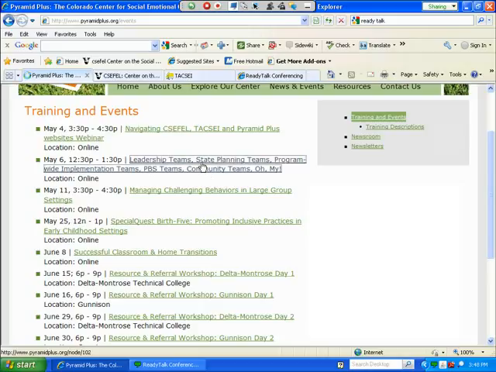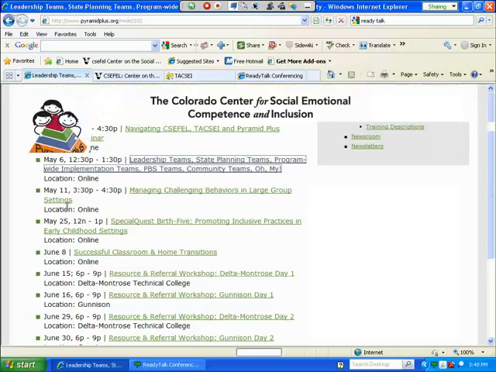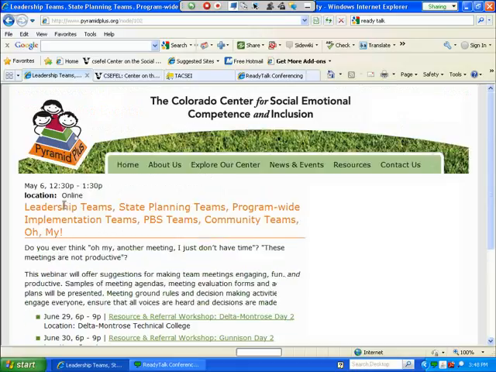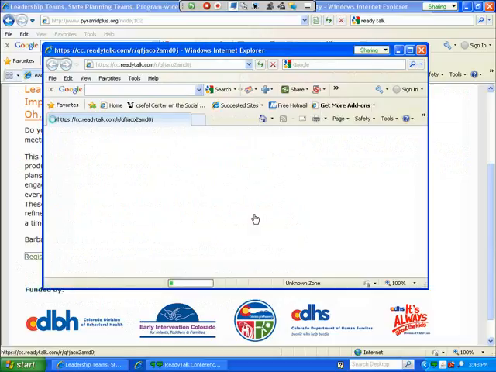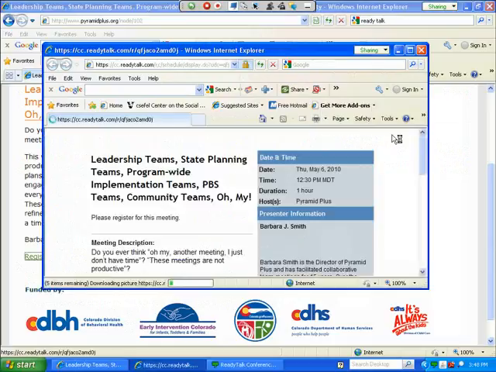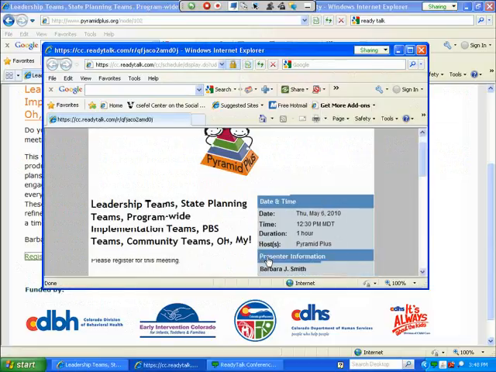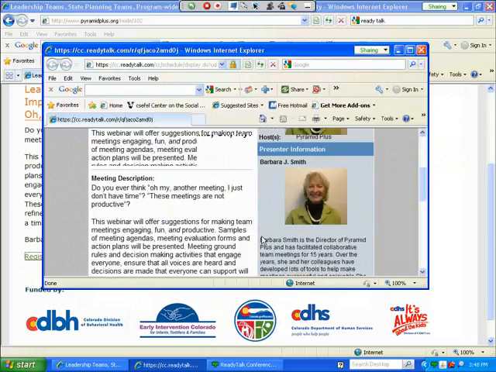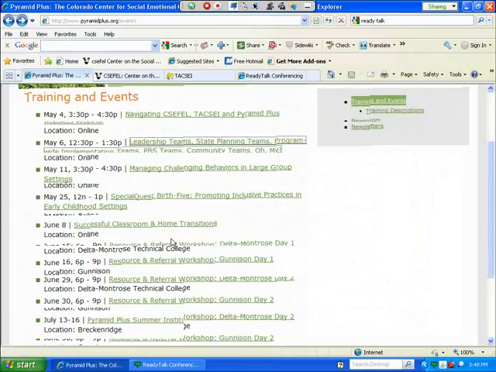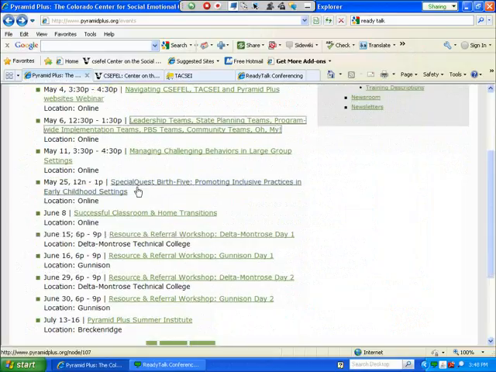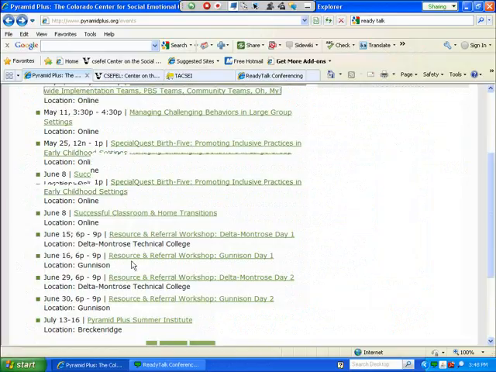that Barbara Smith will be doing. And you can see the brief description here, and then there's a register key, which you just click, and it will bring you to the ReadyTalk registration, how you registered for this training. Let me bring you back. So we also have another webinar coming on the Special Quest and a challenging behavior webinar coming. So you can see that we're offering quite a few trainings throughout the year.